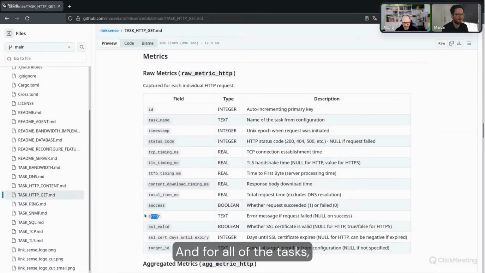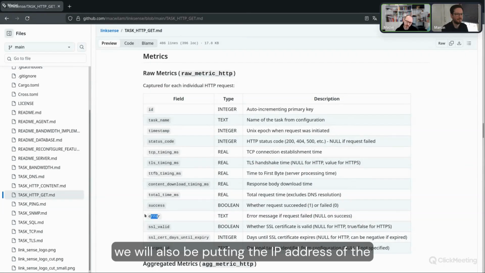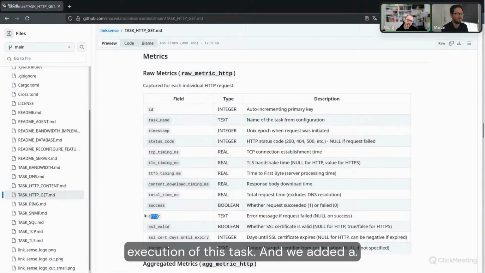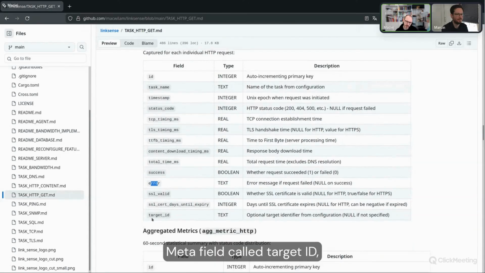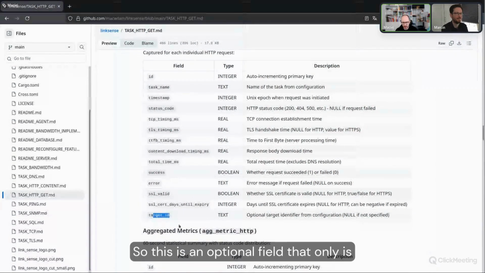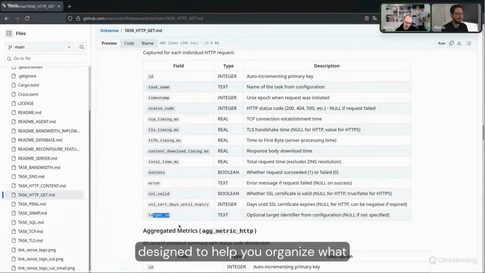And for all of the tasks, I think we need to tell you right now, we will also add an IP address. Because we are doing connections, we will also be putting the IP address of the device that we connected to during the execution of this task. And we added a meta field called target ID, because for some reasons you might want to have the same target ID even for different tasks. So this is an optional field that only is designed to help you organize what you do.